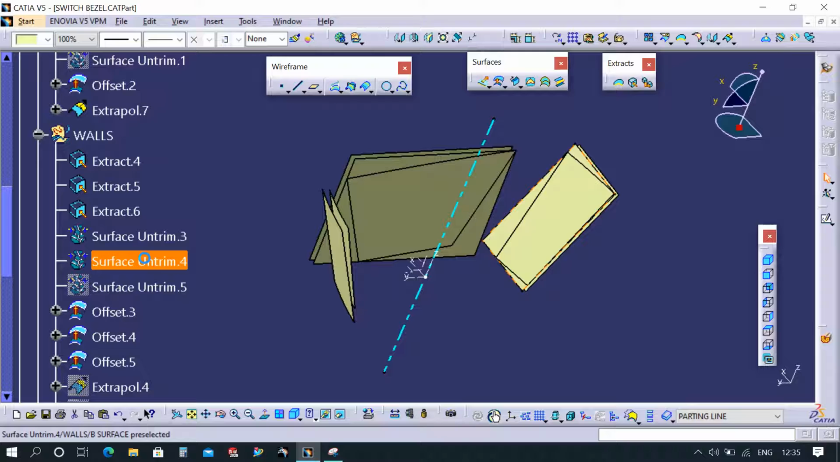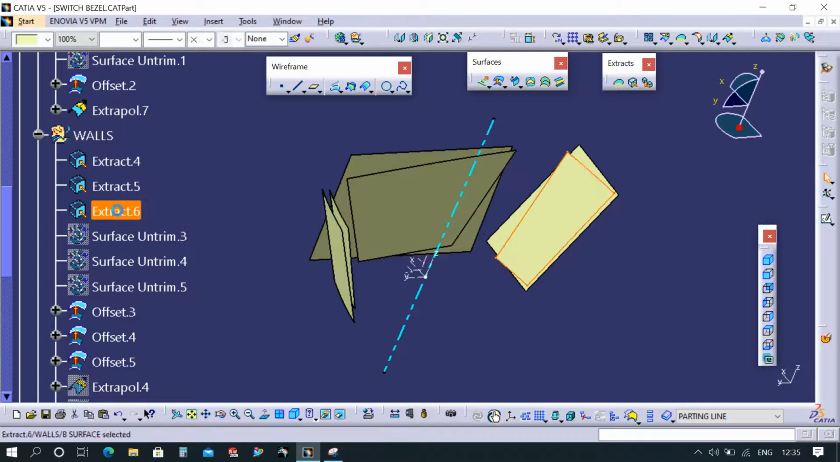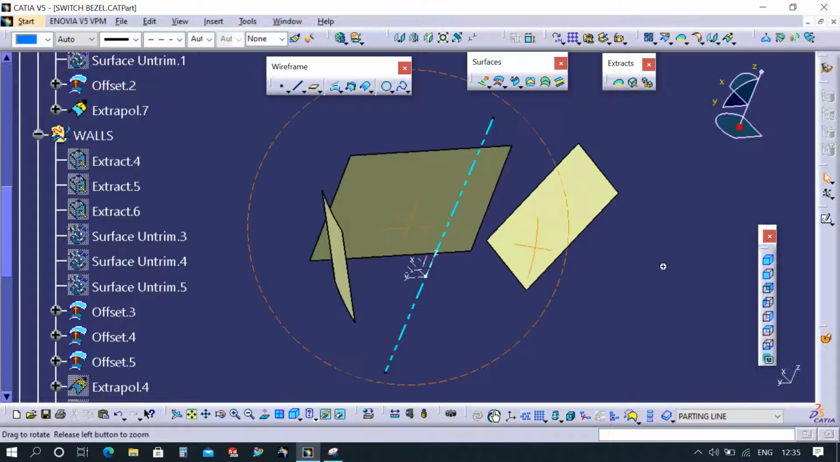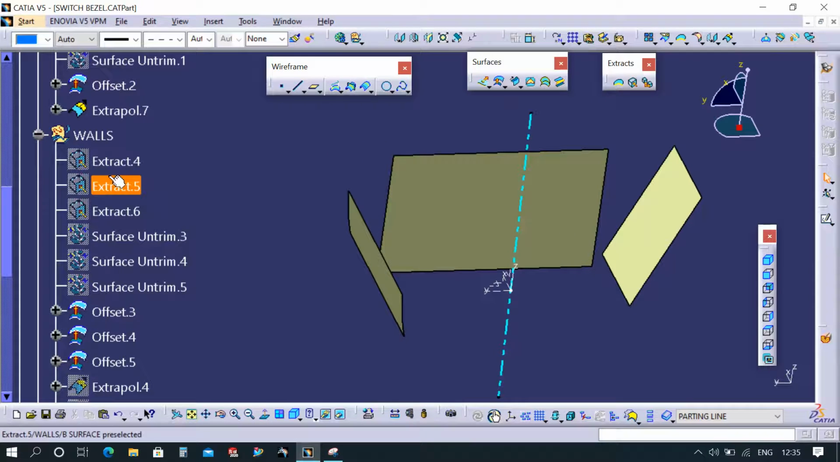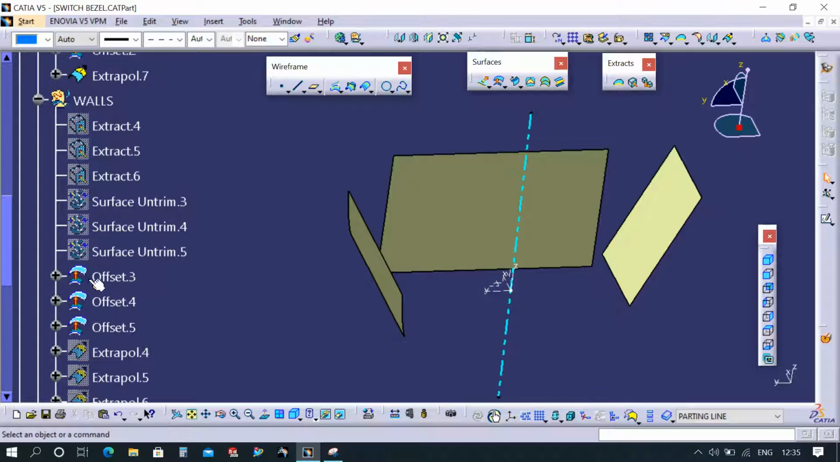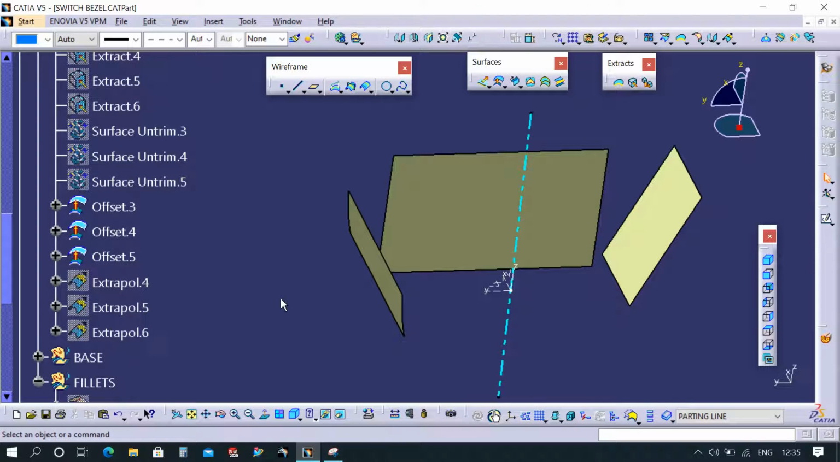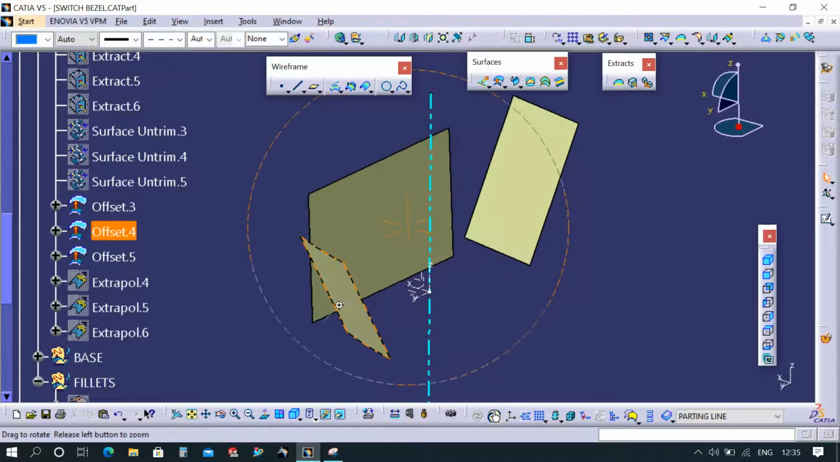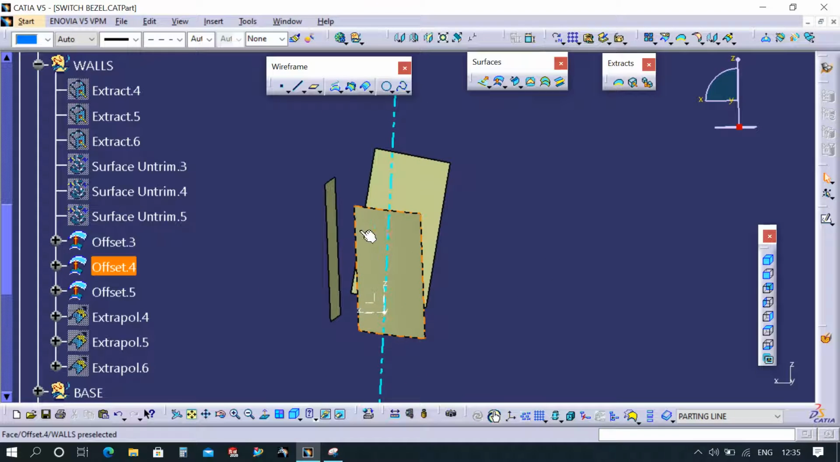We got it right now. I'll hide another surface to avoid the confusion. Okay, so we got this. I have done extract, I have done untrim, I have done offset also. Now remaining is extrapolate. How much do you have to extrapolate? You have to cross this surface along. You have to come here up to this line.